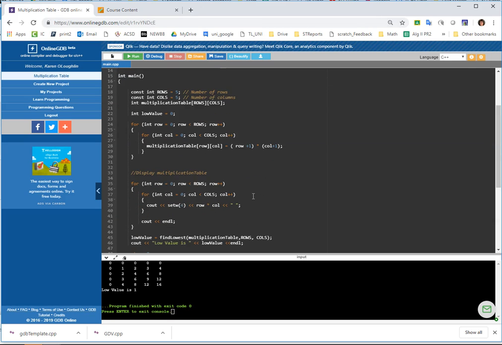It was not working correctly because I didn't actually have my output set up correctly. I was not outputting the array. I was outputting just row times column. So that's an error that we need to fix.